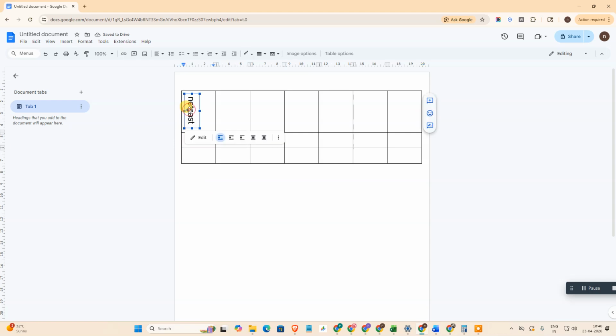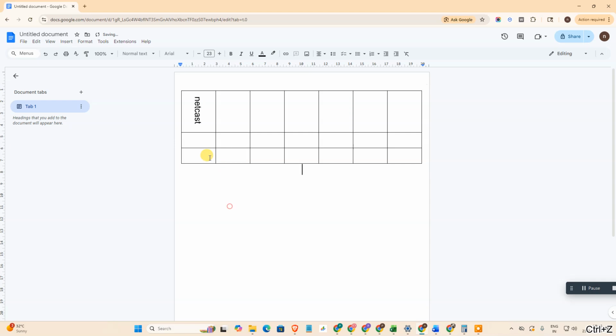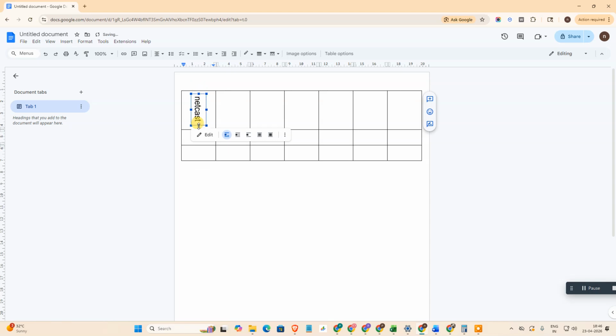If you want to move this text, you can align this text like this. Okay, just align the text like this, and you can see this text is now written horizontally. Okay, if you want to customize, just double click on it.